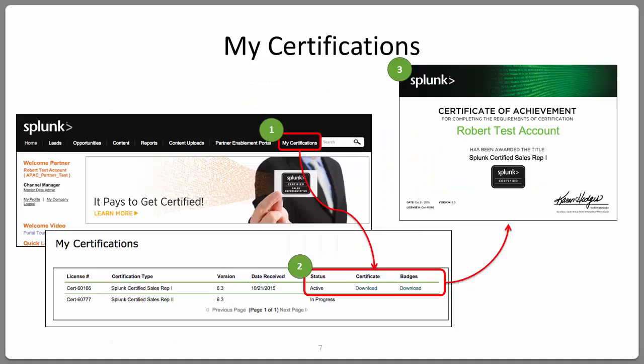Use the My Certification link at the top of the portal to track the official status of your certifications. Be advised that it may take a few business days for the certification to register as active in the My Certification tab. For active certifications, you will see a link to download your Certificate of Achievement and badges. You can then print your certificate to display your success, and you can use the badges on your email signature, business cards, or other correspondence.